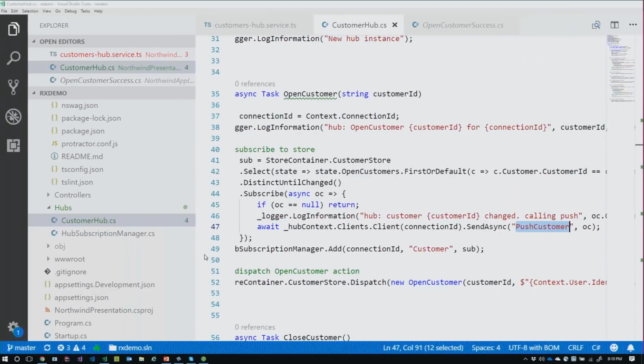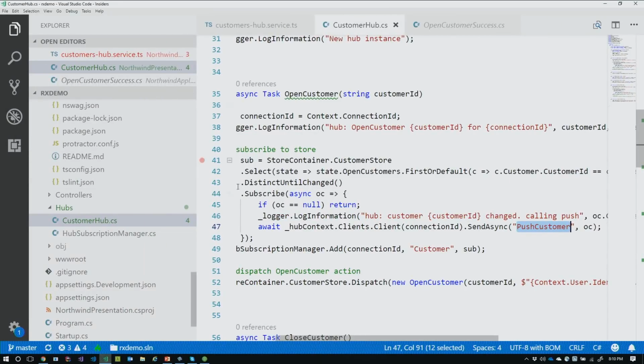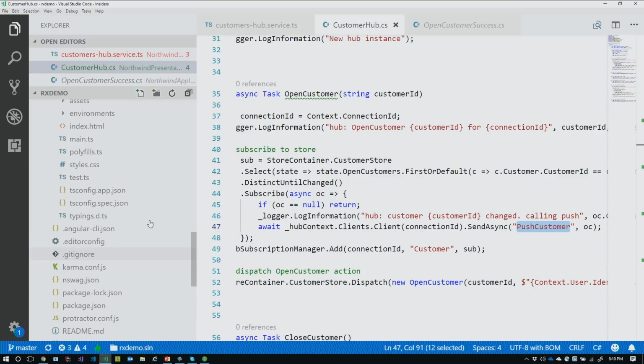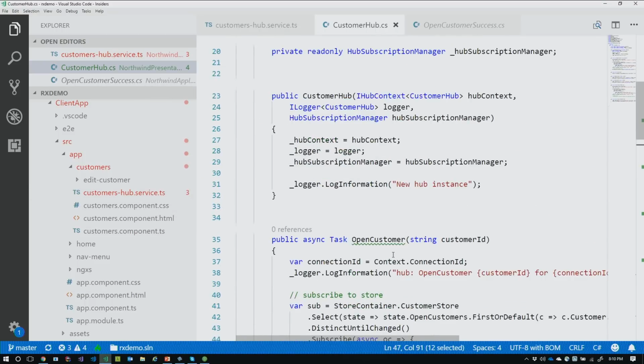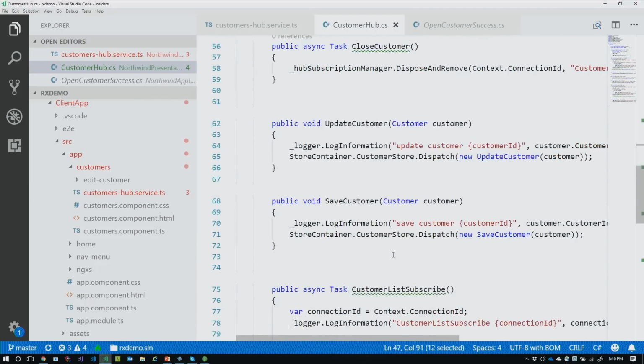The final thing I'm going to show you is the save operation, because that has a side effect. If you remember, when we did a save, we automatically got a new list of customers on our customer list screen. So let me run through that one. If I go back to our hub and I find the customer save operation.